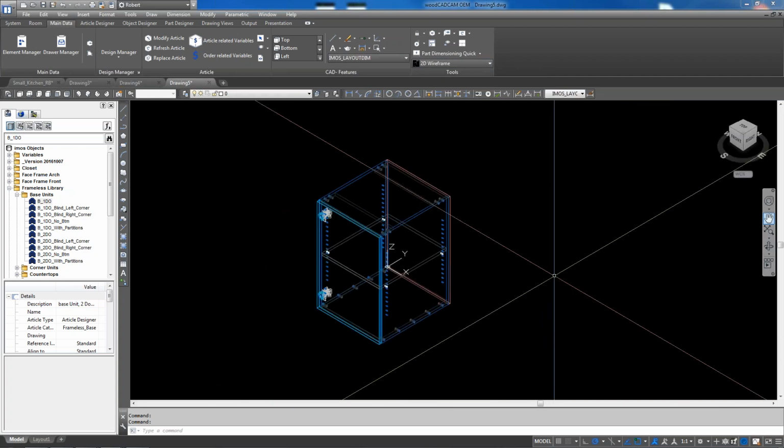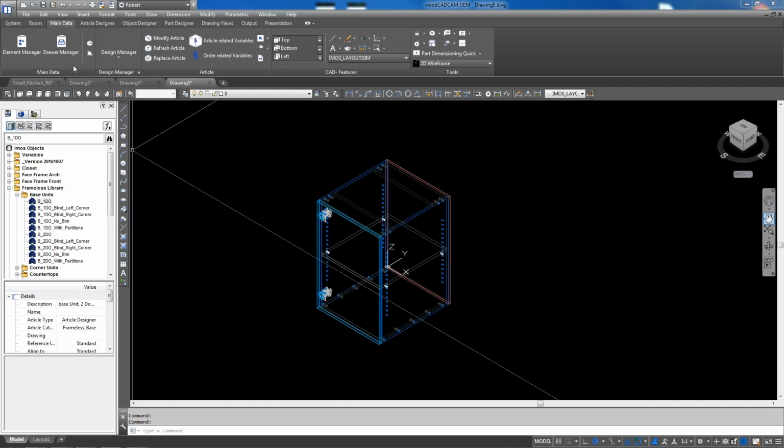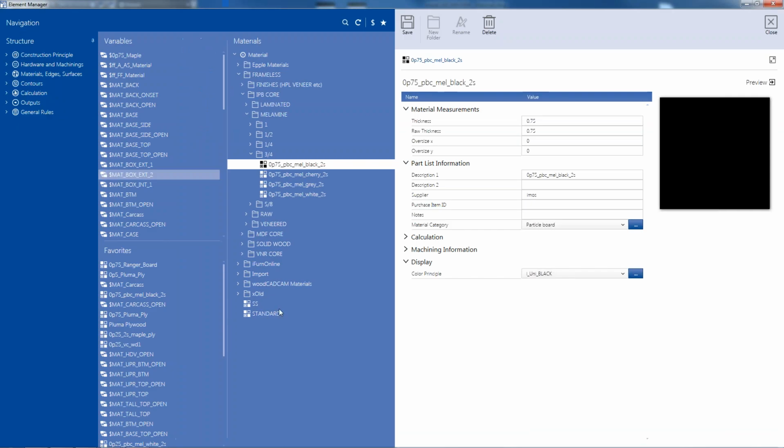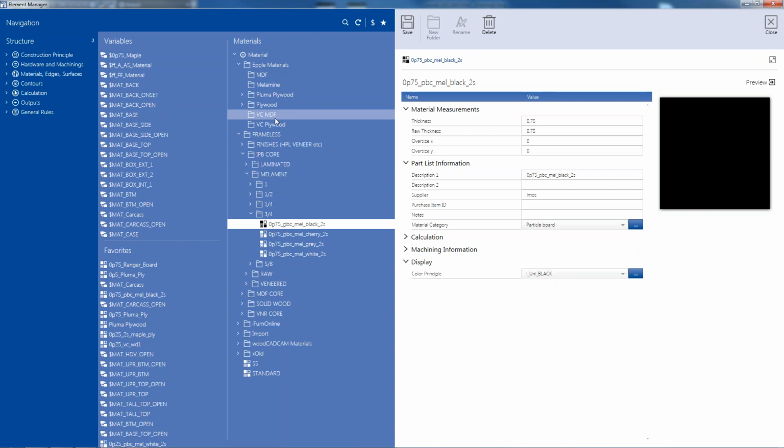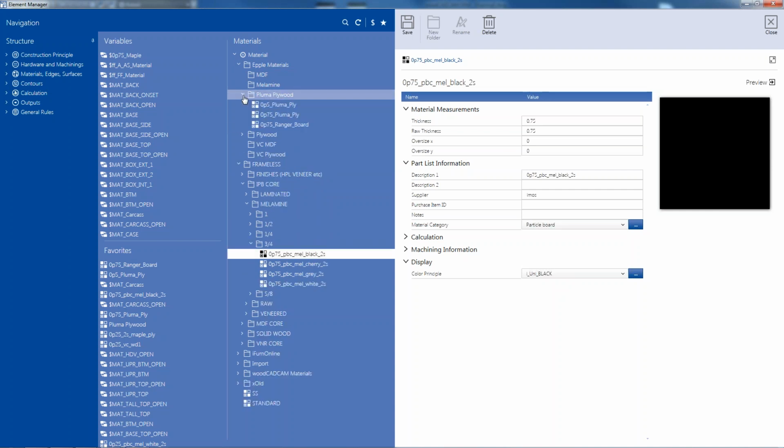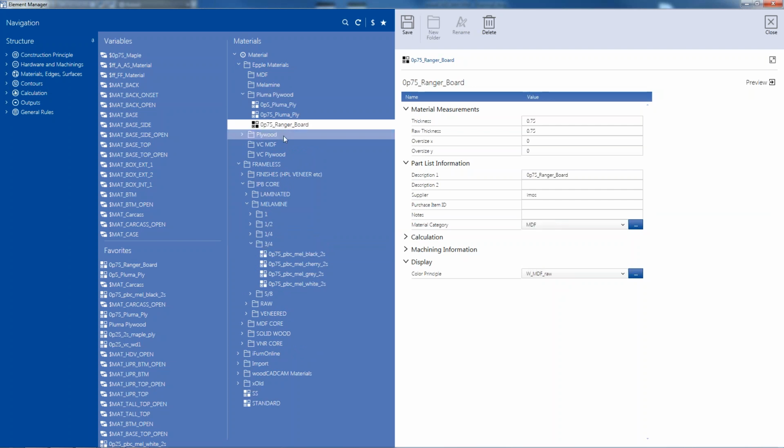And real quick, I want to go look at something. Go into your main data element manager. What do we have for material for the doors? Is it Ranger board? Go up into your MDF, Ranger board, yes. Go up into your Epley materials. Let's find that Ranger board. Where's it at? Plywood, some plywood. I don't know where you put it. Yeah, the Ranger board. So we've got this color principle MDF raw. Hit that ellipsis there. I think we didn't have a color principle for that. Yeah. For the display.